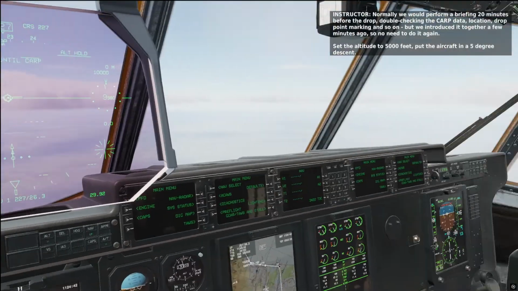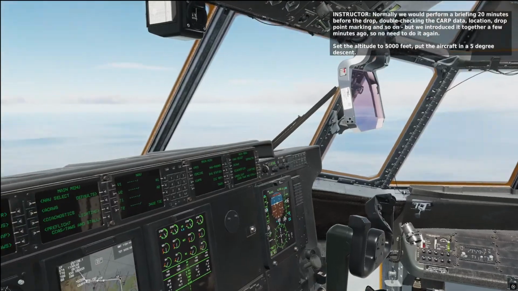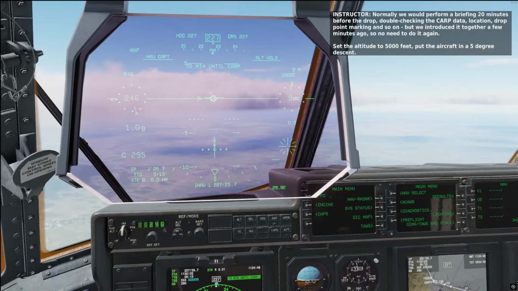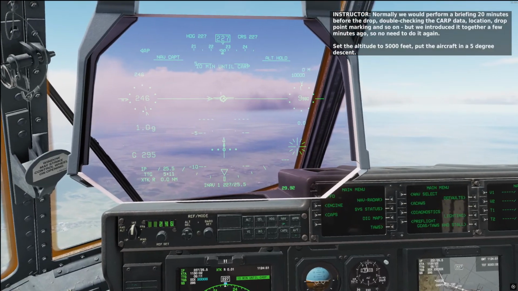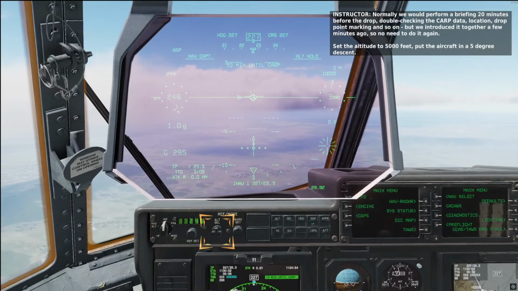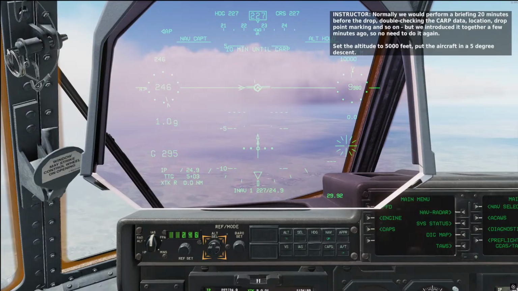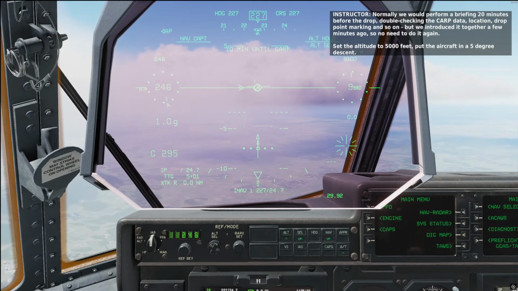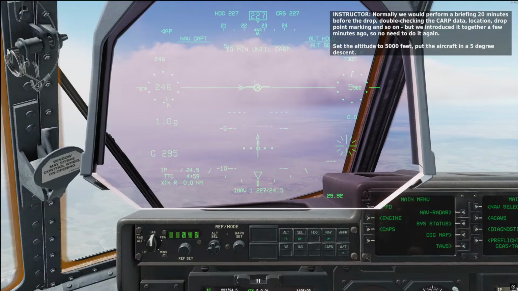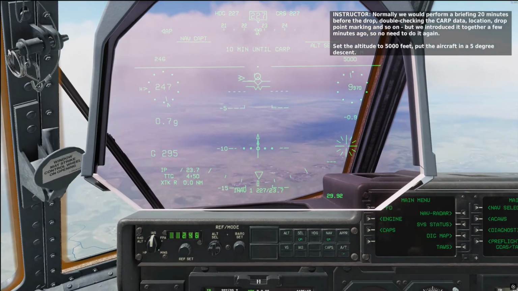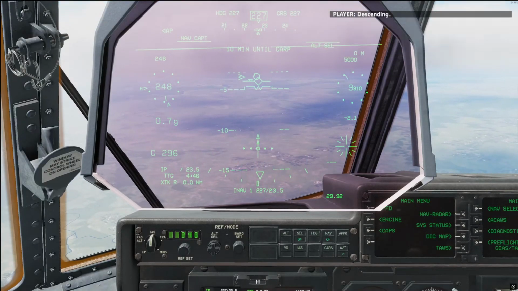Normally, we would perform a briefing 20 minutes before the drop, double checking the CARP data, location, drop point marking, and so on. But we introduced it together a few minutes ago, so no need to do it again. Set the altitude to 5,000 feet, put the aircraft in a 5-degree descent. Alright, good thing I have this key bound. And 5-degree descent. Descending.